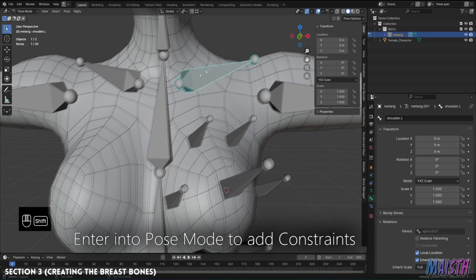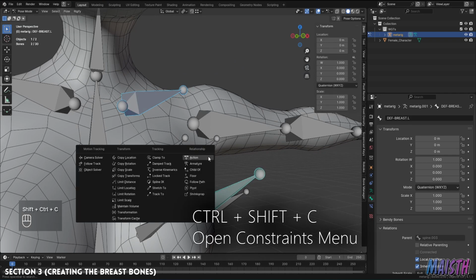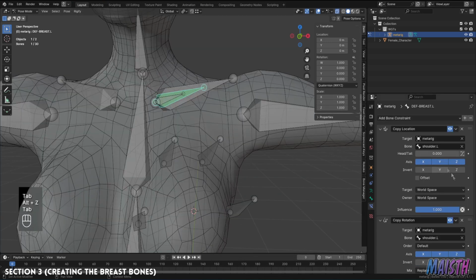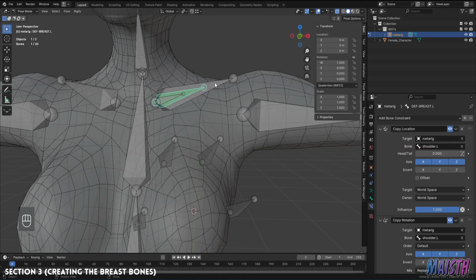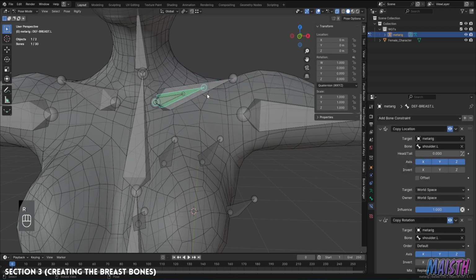So select the shoulder first in pose mode, then the def breast bone, and press Ctrl-Shift-C to open up the constraints menu. And then here I'm gonna add two constraints, the copy location one, and lastly the copy rotation one. The copy location is used to copy the location of the shoulder bone so that it follows it when we move the shoulder bone, while the copy rotation one copies its rotation so that it follows it when we rotate it. We do need to modify some values here so that it works properly.